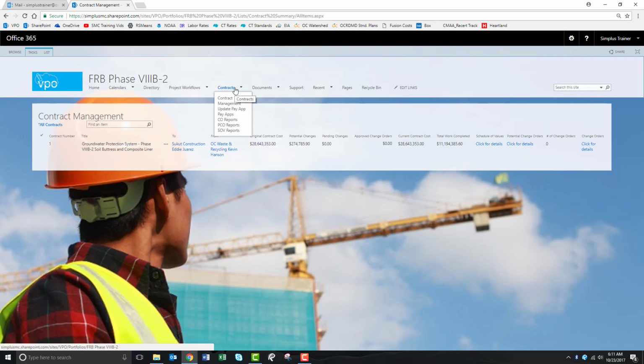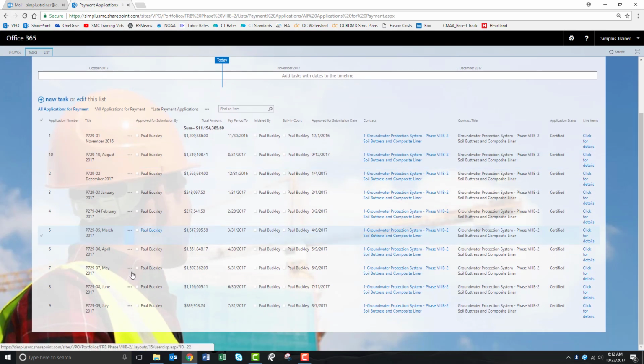If you go back up to the contracts drop down, you will not be able to update the pay app section. This is for Simplus personnel when we update each of the monthlies. You can get into the pay apps, in which you will be able to see a list of all pay apps that have been approved to date. You'll notice the sum of all pay apps up there. You can sort it by heading, approved, total, period, ball and court, etc., similar to any other module. Again, you have different views that you could use up here if you want to arrange your data by any other view.